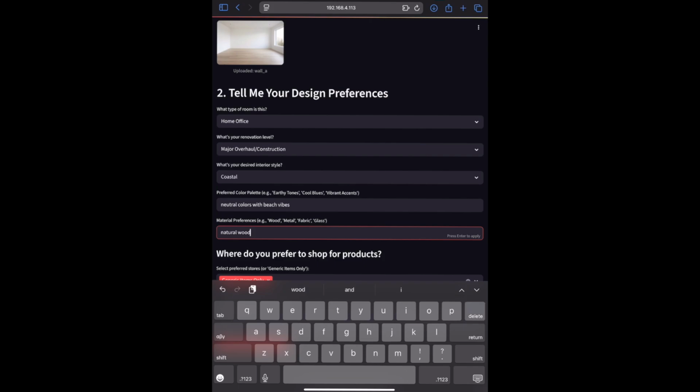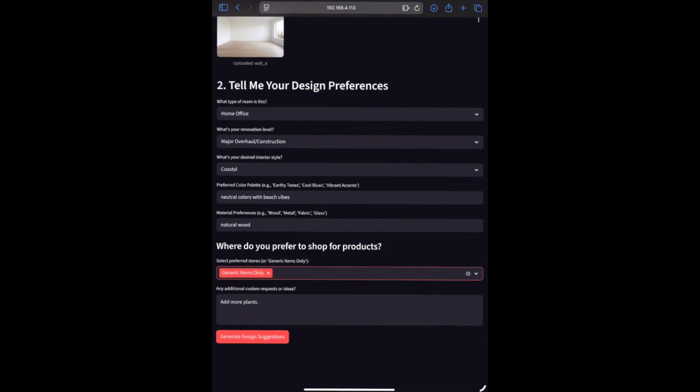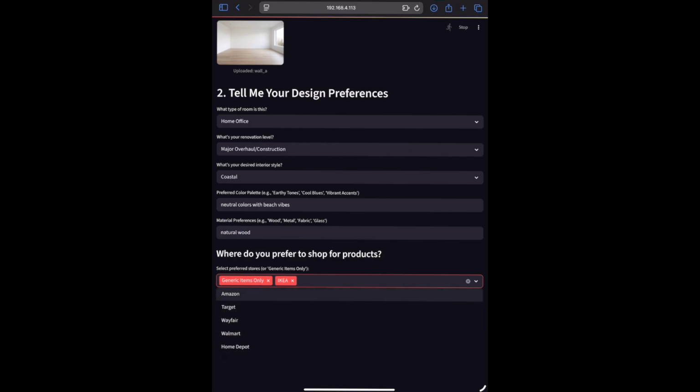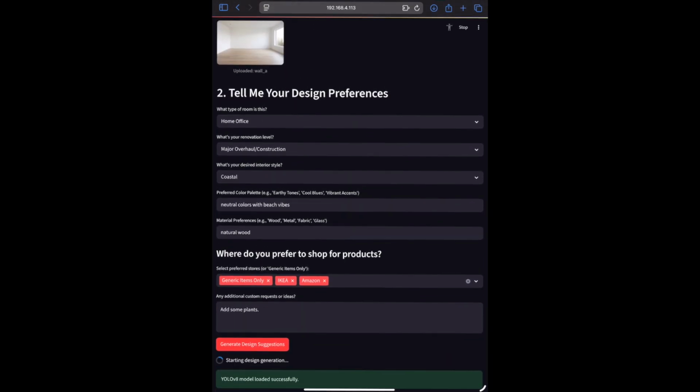And we'll use natural wood for our material preferences. We can choose the shops to buy products from, and for the prompt, let's add some plants, and let's see what it comes up with.